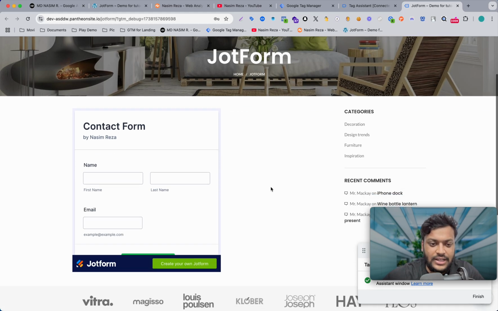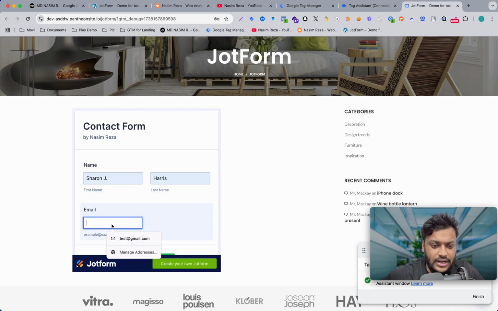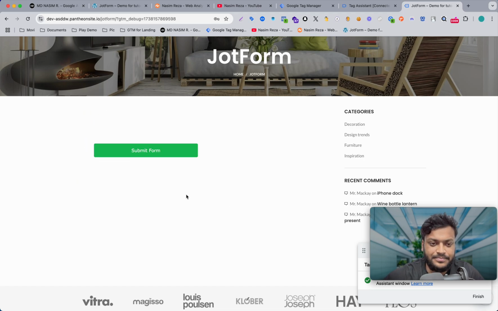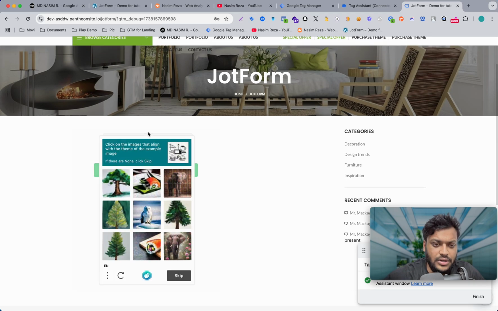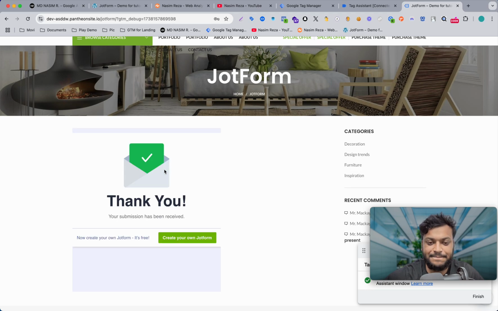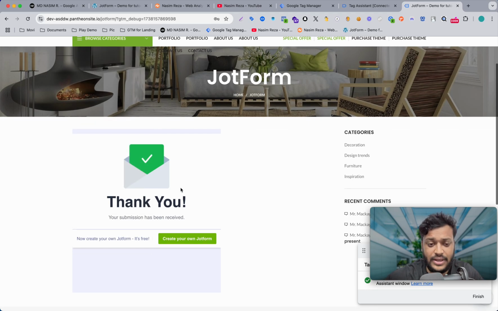Okay, let's submit this form and see what happens. We need to prove we are human, so click the image example of the photo. We can select the food and verify, and then submit. Here you can see this is the thank you page, and there is no extra page as a thank you. It's just a thank you message popup here.